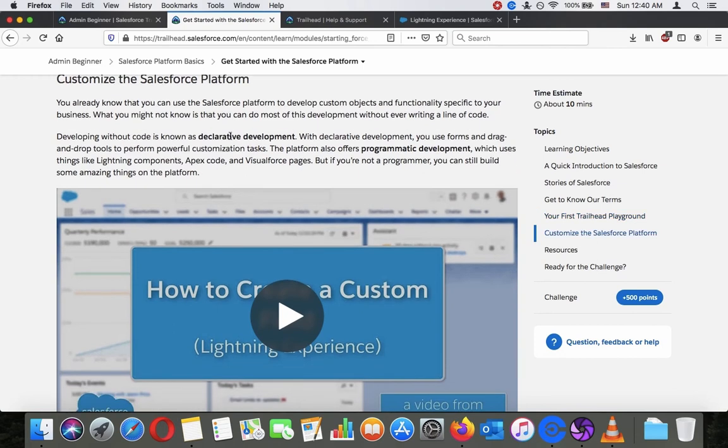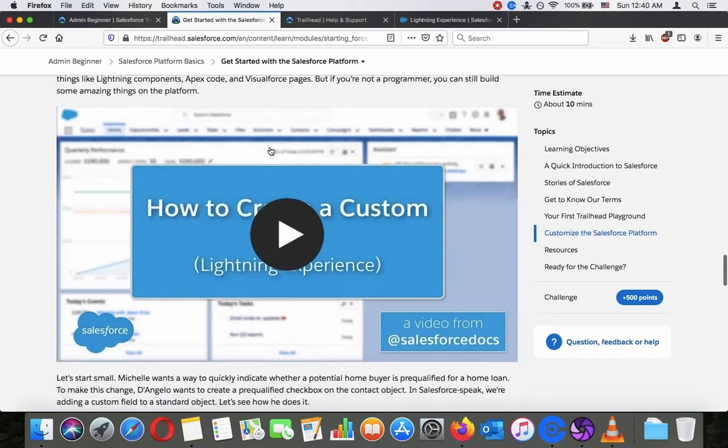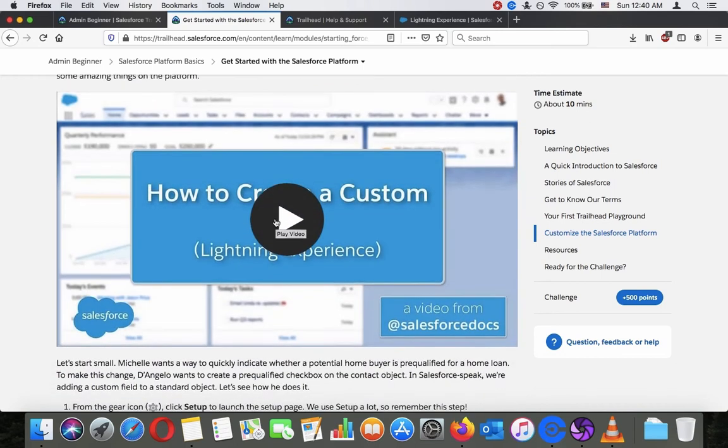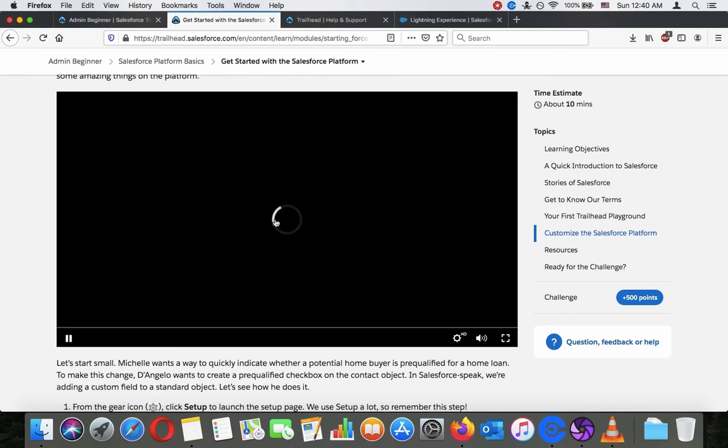Developing without code is known as declarative development. With declarative development, you use forms and drag and drop tools to perform powerful customization tasks. The platform also offers programmatic development, which uses things like Lightning components, Apex code, and Visualforce pages. If you're not a programmer, you can still build some amazing things on the platform. So let's watch the videos here.